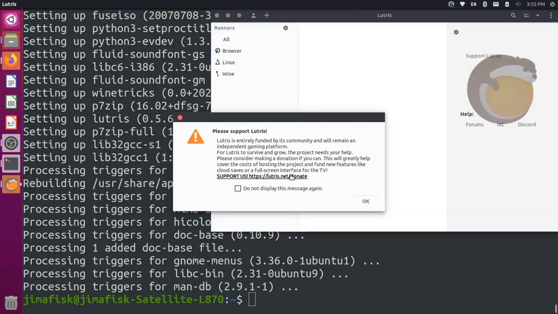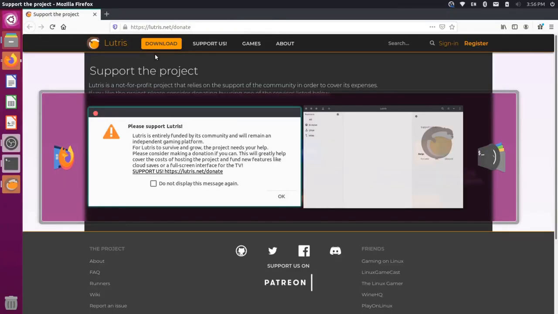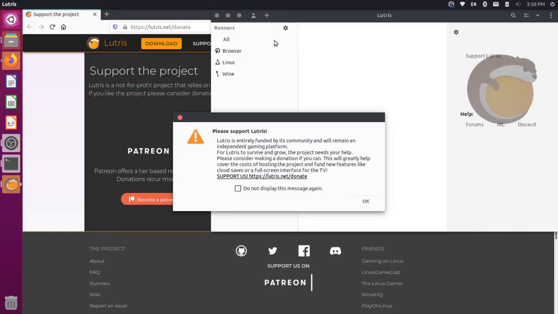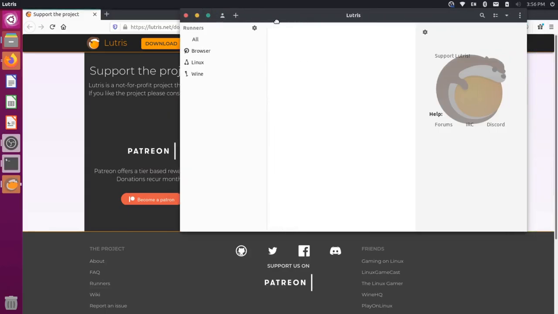We get a donate link here, so we should open this in a new tab. I'm going to control-click on this. It's always good to support the open source project so they can keep going. We'll come back to that. I'm just going to press OK on this notice, and then we have the program opened up here.